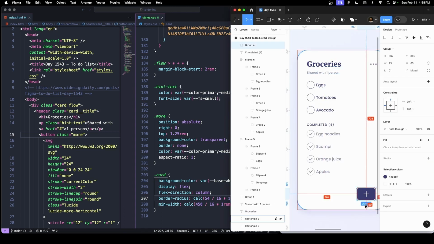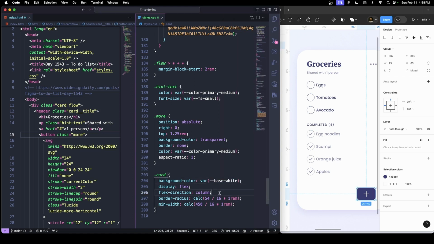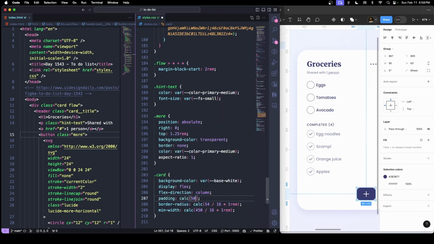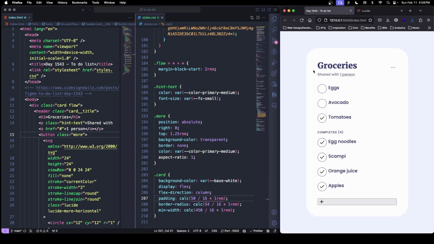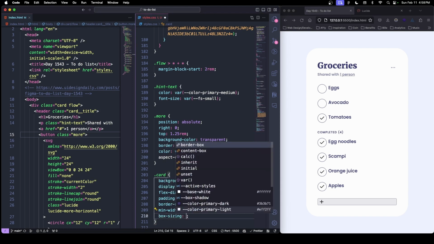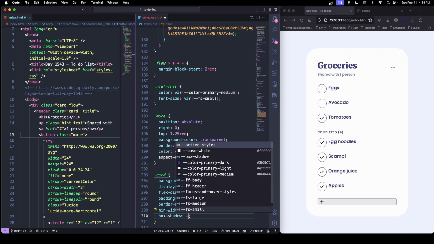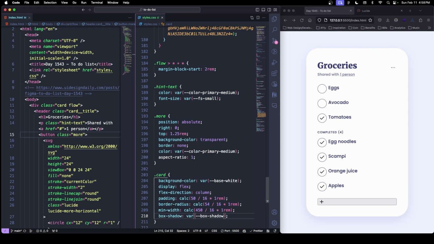50, 49, 50. So you can be safe and say it's 50, right? We'll do the same thing. 50 divided by 16 times 1 rem. Look at that. We're getting pretty close to design already with that little bit of change. Okay, let's go ahead and add the box shadow, which we put in a variable earlier. Box shadow. Look at that, beautiful. Love to see it.